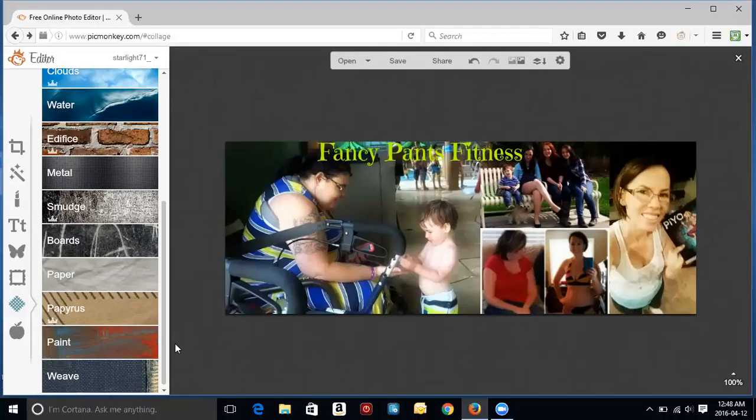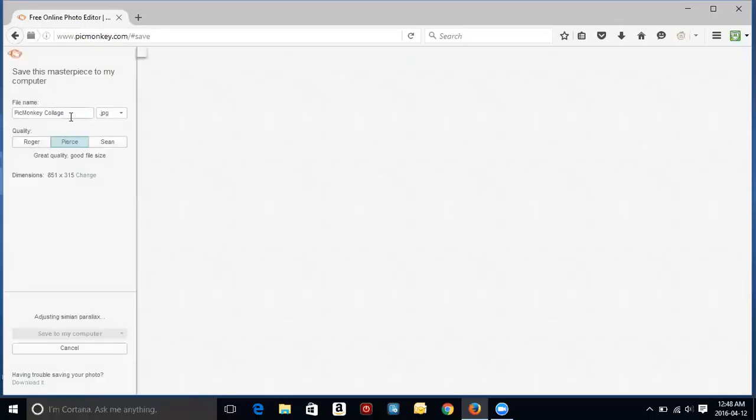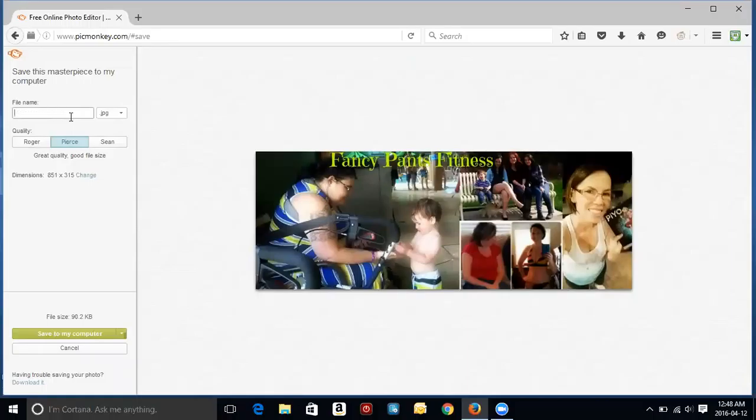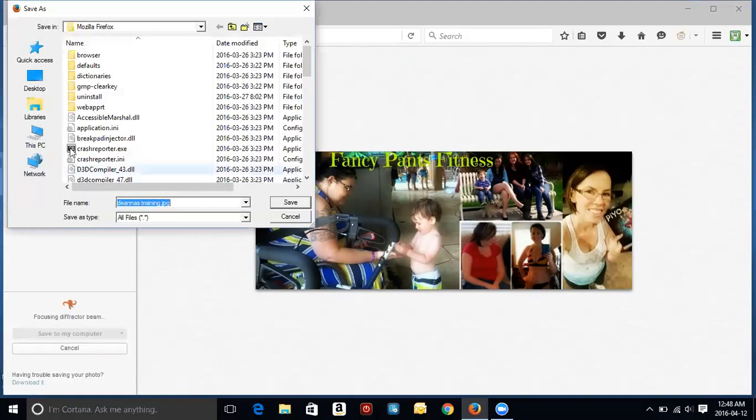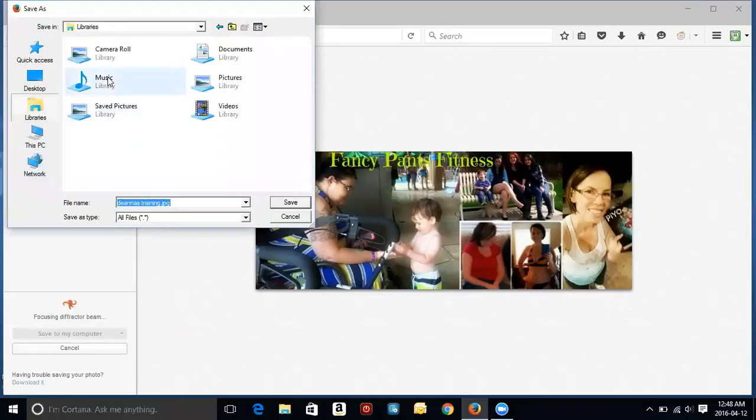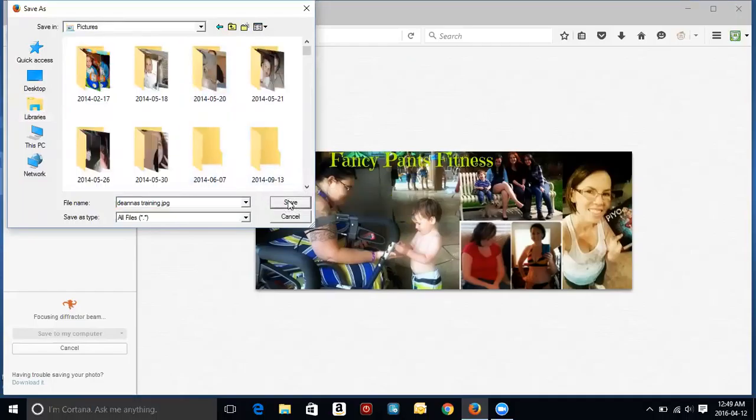So pick two or three or four photos and own that on the cover page of Facebook, so that when people go to your Facebook wall, they look to the top and they know who you are based on a quick snapshot. So you're happy with what you've done, you can save. Name your collage. Deanna's training. Save to my computer. And then I get to tell it where to go. Pictures. And I'll just save it like that.